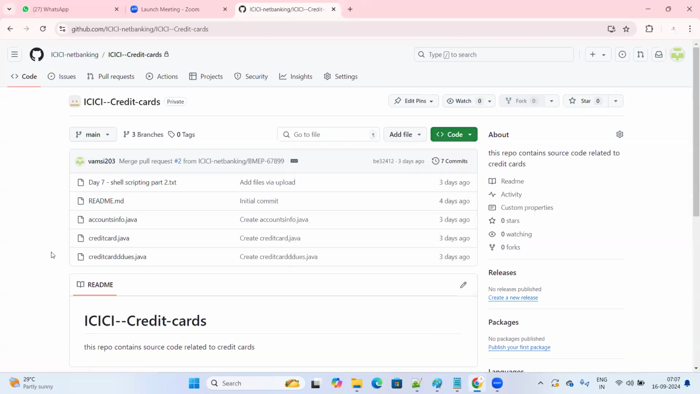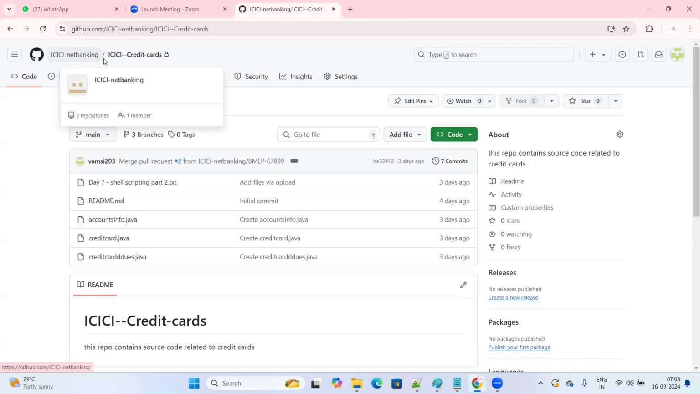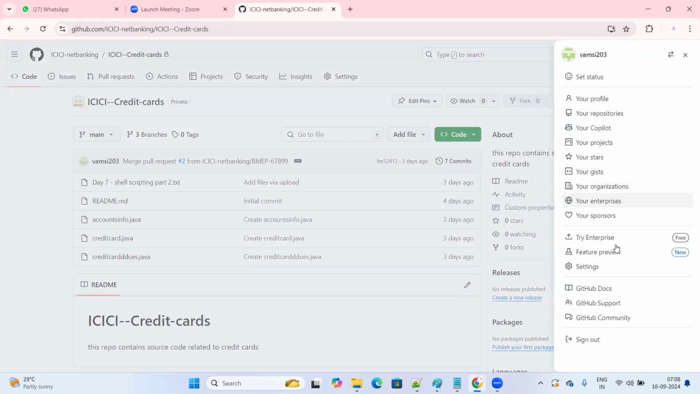So let's continue on the tool called GitHub. We were discussing a tool called GitHub. Anyhow, you might have understood the basic objective of GitHub. GitHub is a source code management tool, and we have seen how to create an organization in GitHub, and what the purpose of creating an organization is.